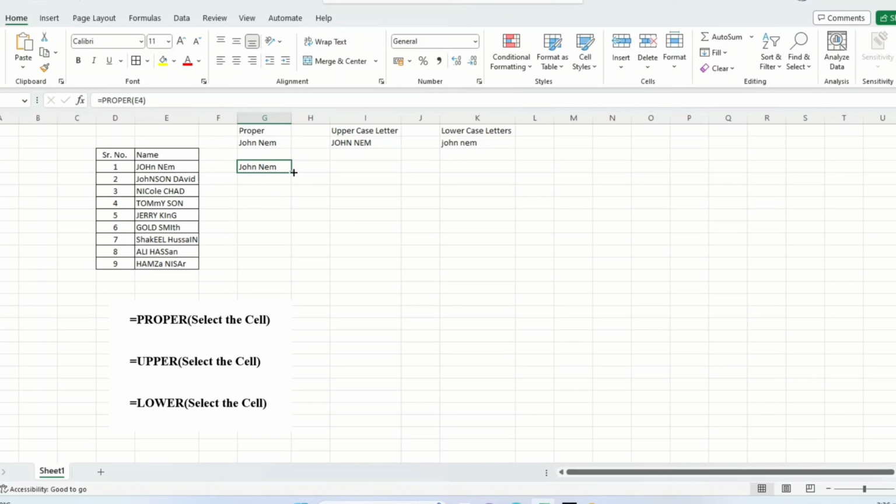Now select the cell, drag the cell down, and you will get the desired data.